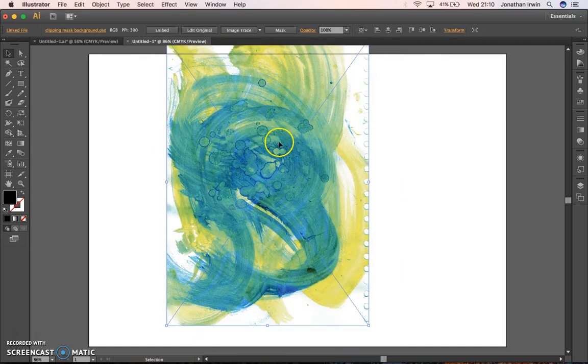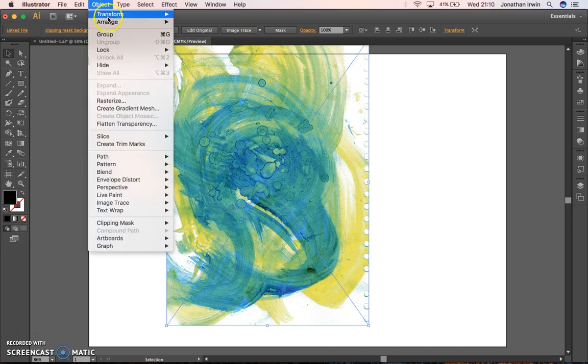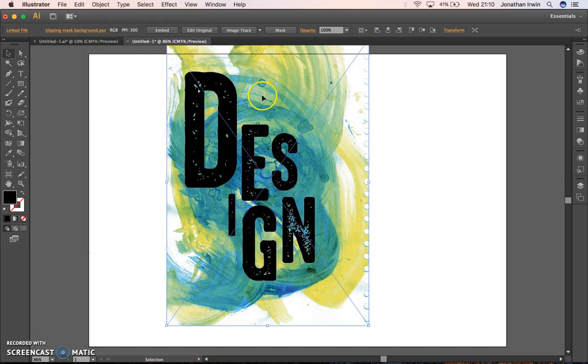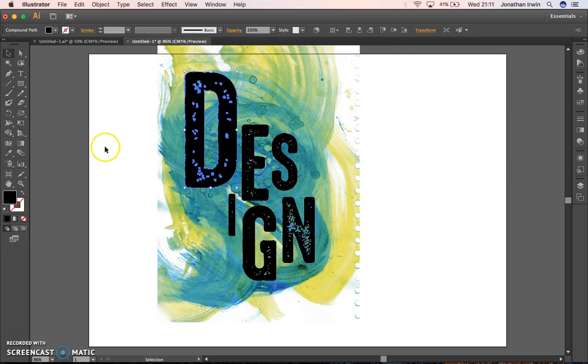Okay, we can see it there. Now, what I want to do is just see where this lies underneath my text. So just go to Object, Arrange, and then Center Back, and then you can see where my text would be. Okay.